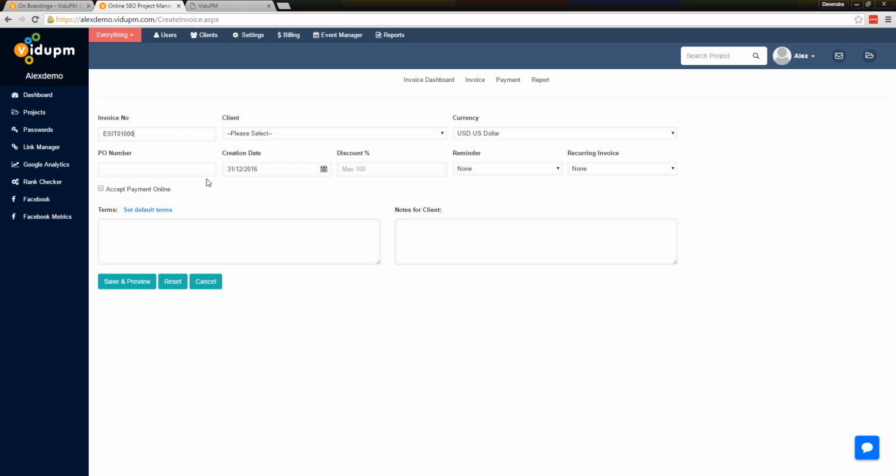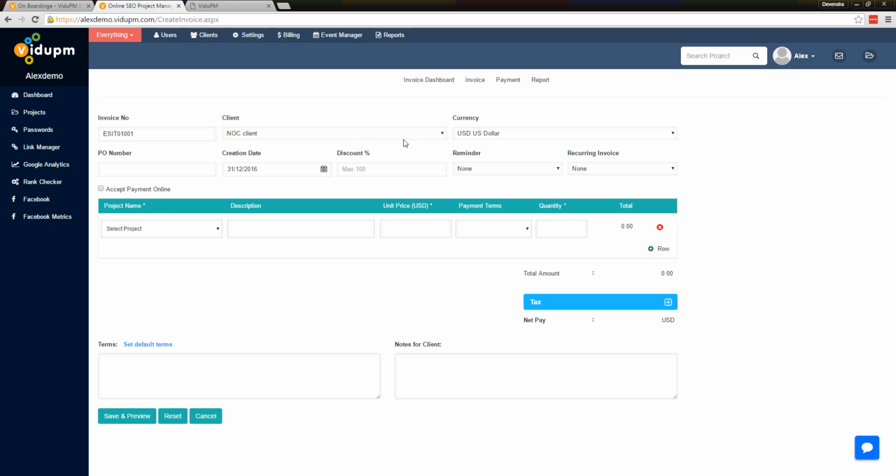I have to do this only once. Next time it will automatically increment this number. So the next invoice will automatically be created with a number of 1001. Now select the client, and it will automatically pick up the currency you set when you created the client, and the creation date.